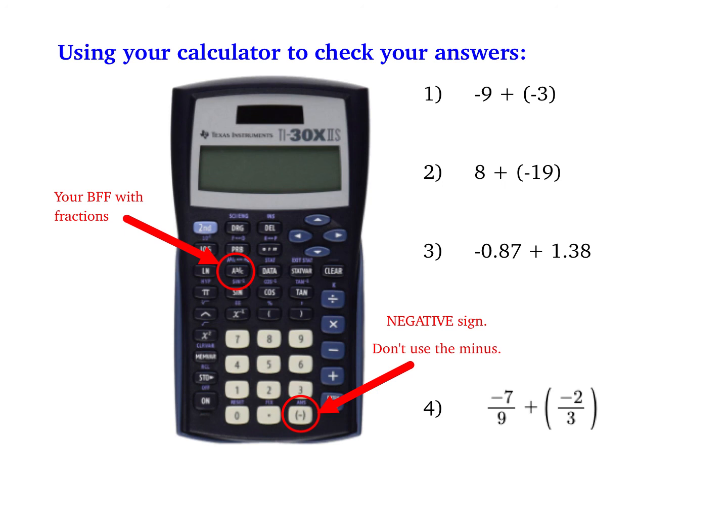If you have this type of calculator, a couple key buttons to remember. The negative sign has its own button down here at the bottom. If I was trying to type -9 plus -3, I would not want to use that minus button. So I would hit that -9 plus -3. Same thing with these next examples. Now, if I was trying to do a problem like number 4 on my calculator to check, this ABC button here is your best friend with fractions.